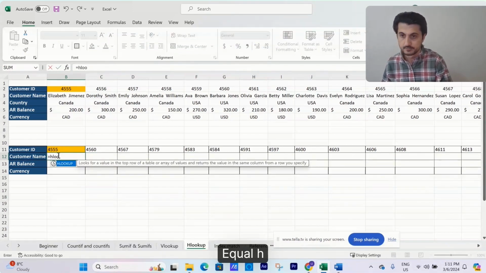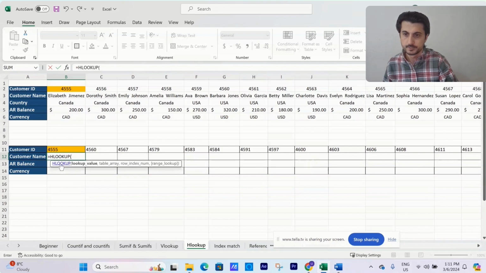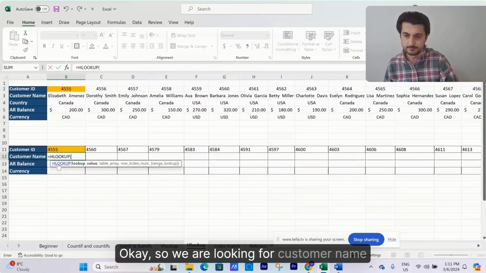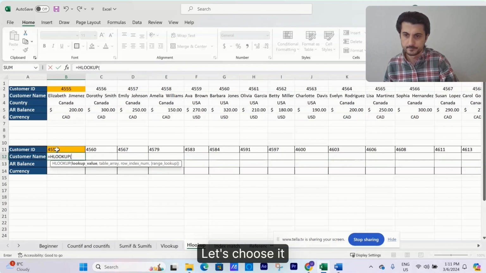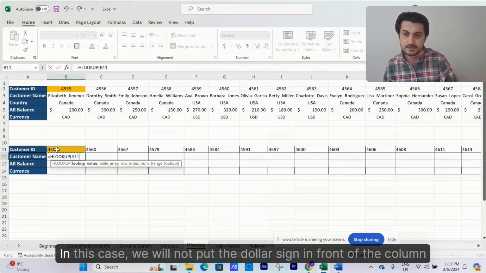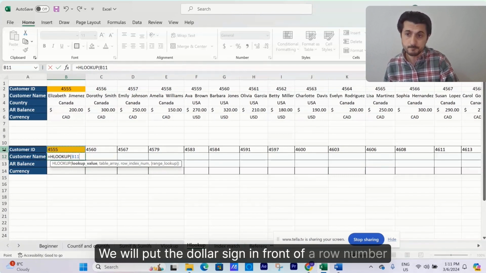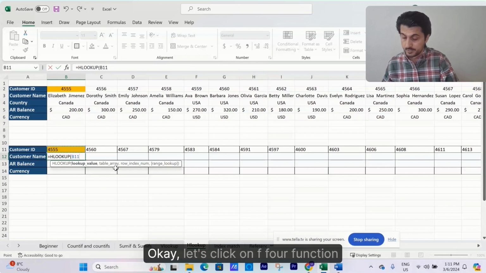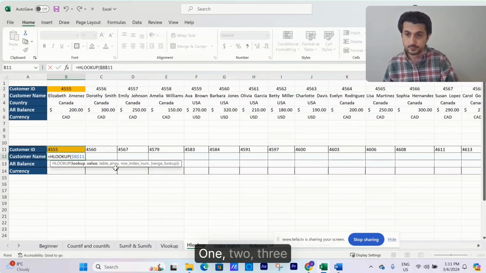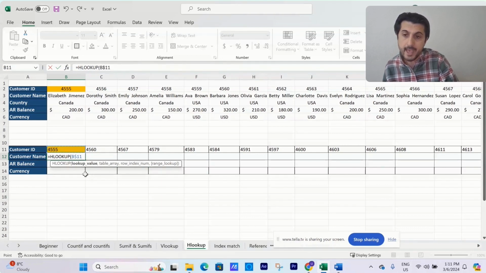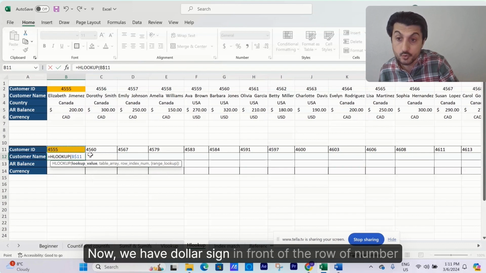Equal H. Let's choose the function. Okay. So we are looking for customer name. Let's choose it. In this case, we will not put the dollar sign in front of the column. We will put the dollar sign in front of a row number. Okay. Let's click on F4 function. 1, 2, 3. Okay, let's repeat it. 1, 2, 3. Now we have dollar sign in front of the row number.